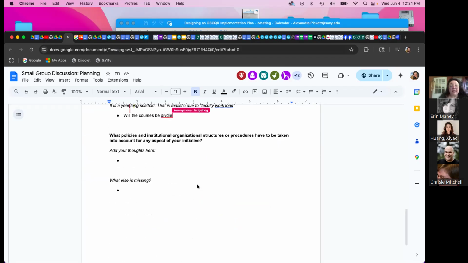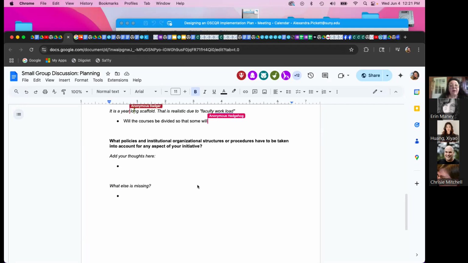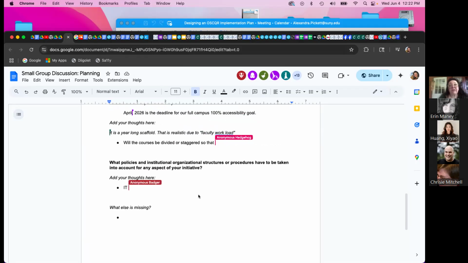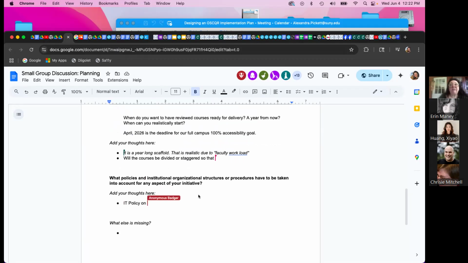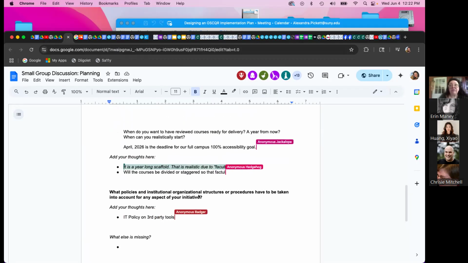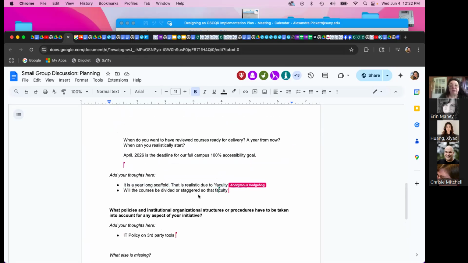And then the last question has to do with policy. So, what policies and institutional organizational structures or procedures have to be taken into account for any aspect of this initiative to be successful? So, try and think what would be necessary for you to be able to implement a plan on a larger scale addressing some initiative around online course quality.